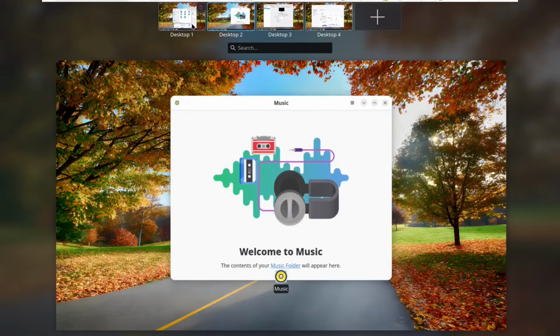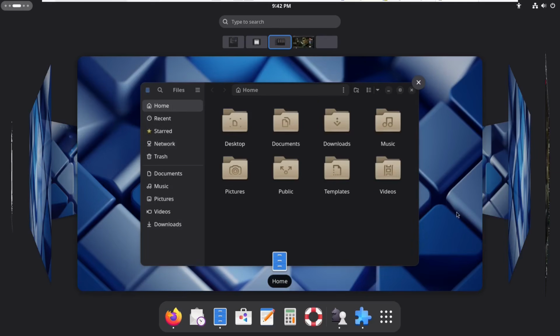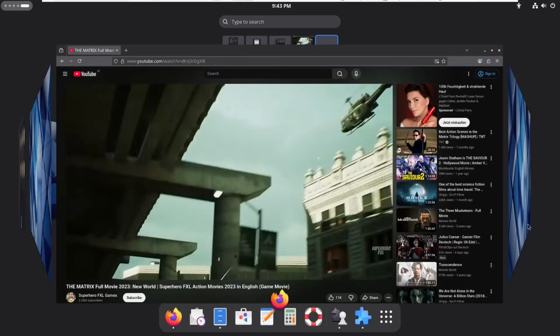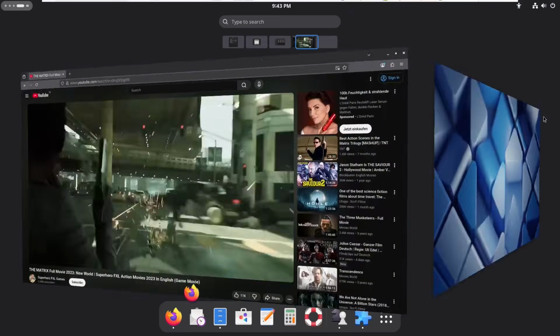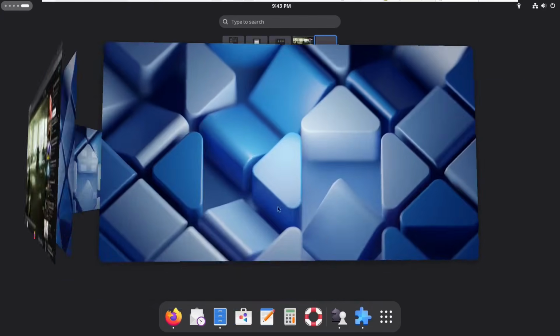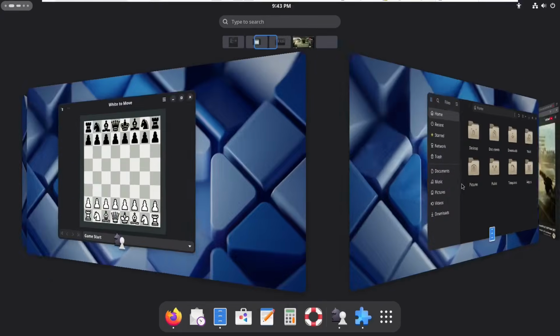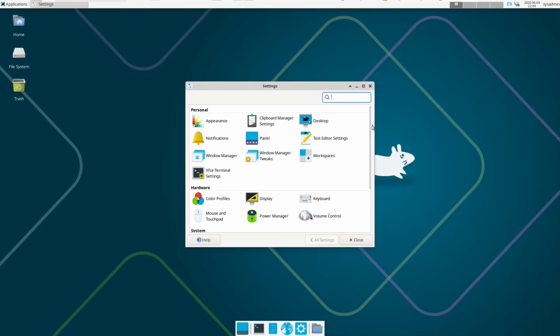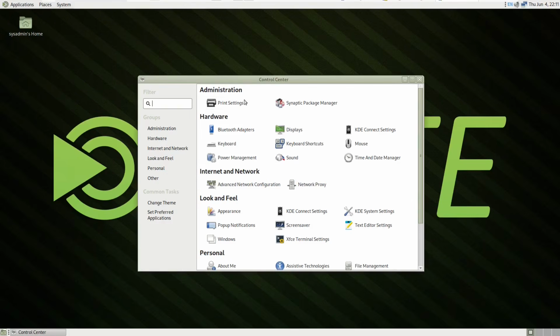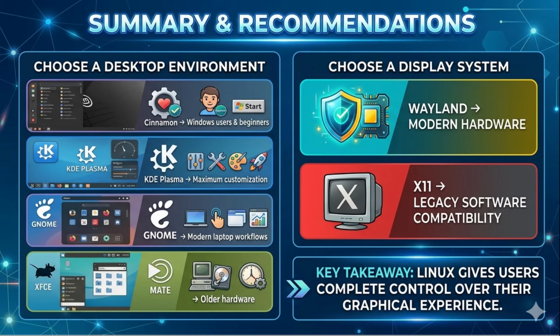system's finer details. Choose GNOME if you work primarily on a laptop, prefer clean modern designs, and want an interface that stays hidden so you can focus entirely on your active apps. Choose XFCE or MATE if your hardware is older, resource constrained, or you simply prefer a fast, traditional, no-nonsense desktop layout. When should you run Wayland vs Xorg?